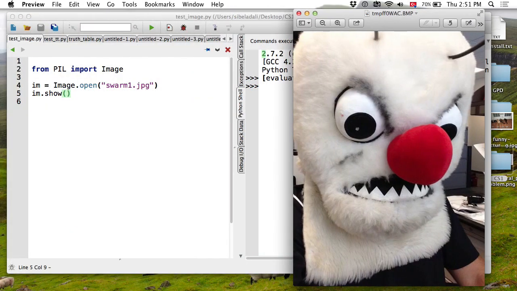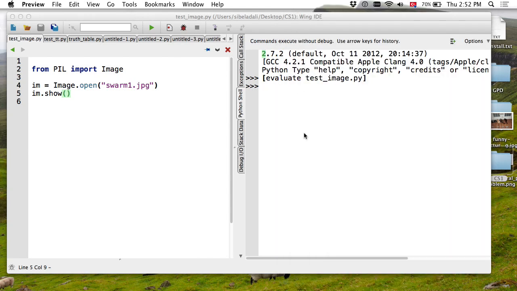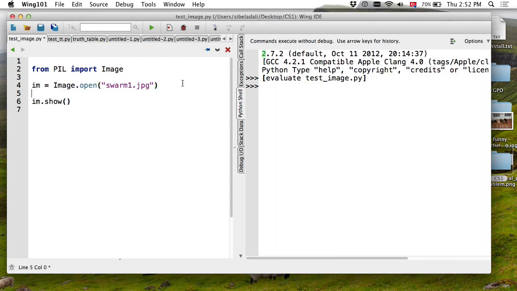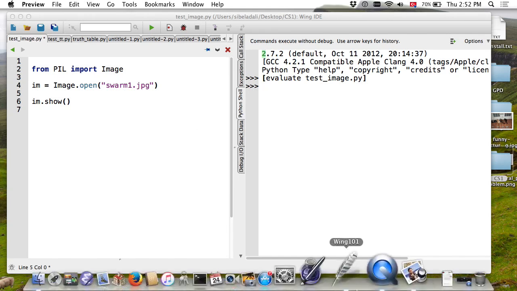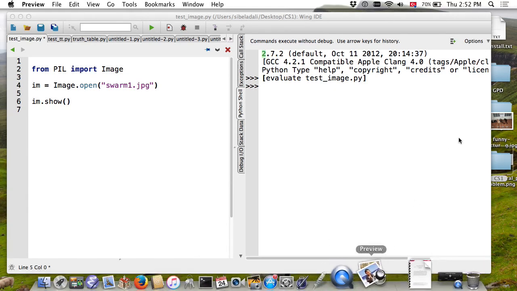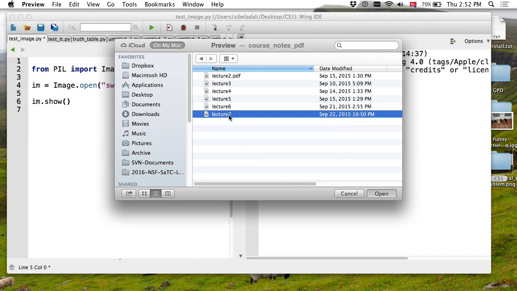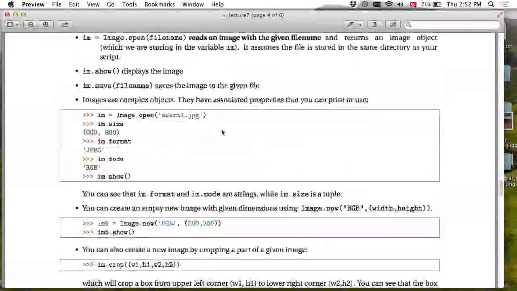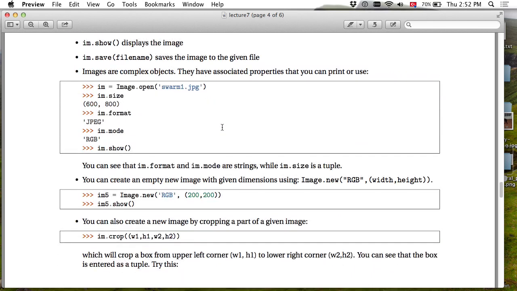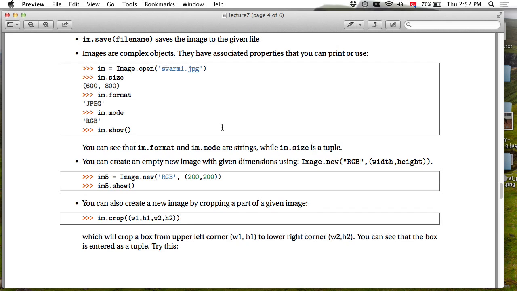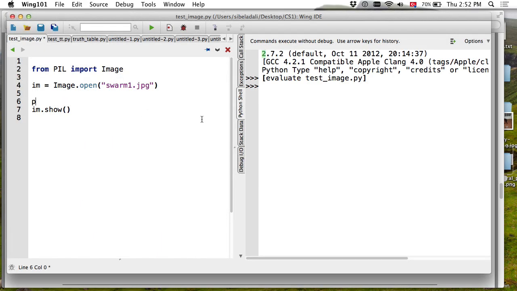So you load an image. For an image object, one of the things your program can do is you can actually show that image. But we can actually do other more interesting things. So one of the things we can do is we can look at the properties of the image. Not as interesting, but it's okay. So you can print the size of an image.